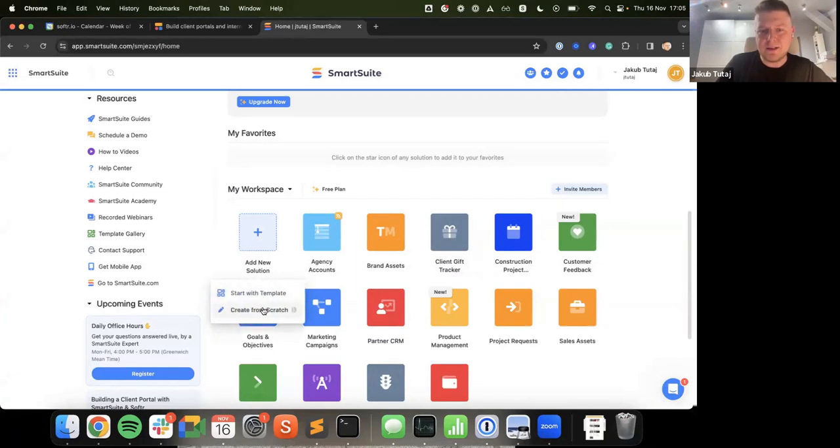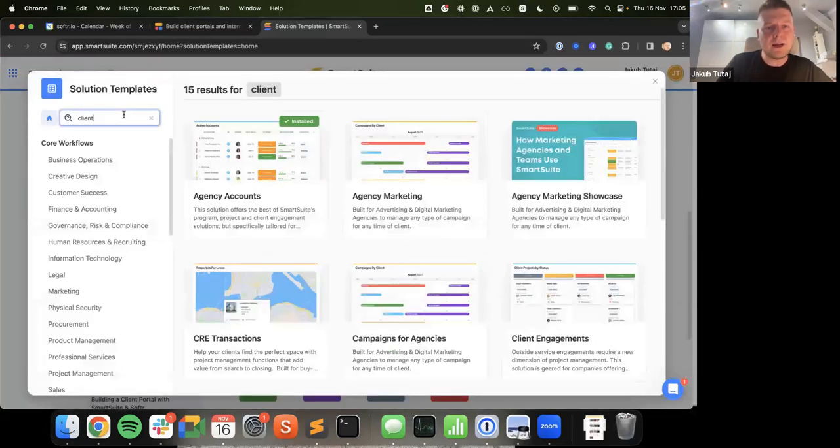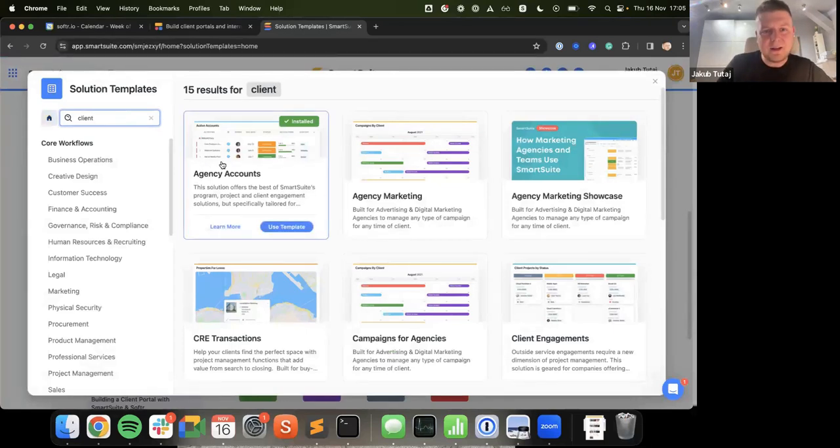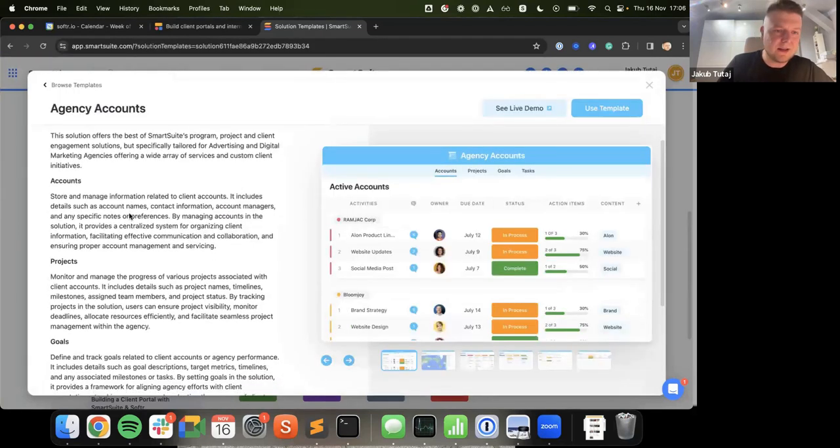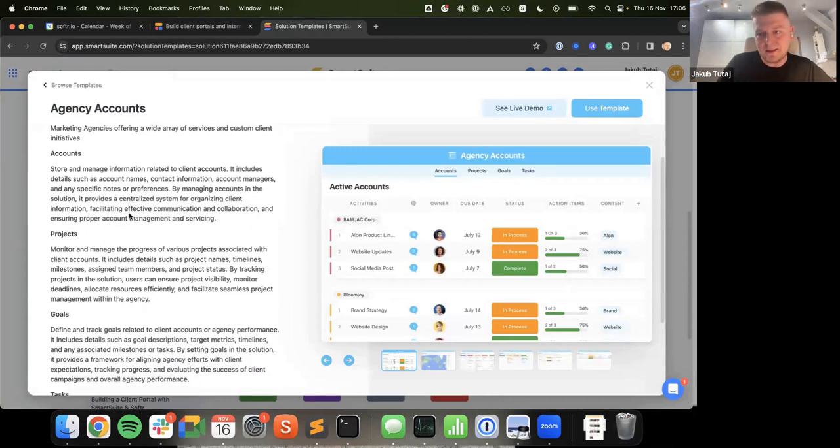And instead of creating an application from scratch, what was really helpful was that I could start with a template. What I looked for, as you can see in my previous search, was "client", and I looked for the agency accounts template. And this one is particularly useful because it has most of the things that you might need from the portal if you're an agency.